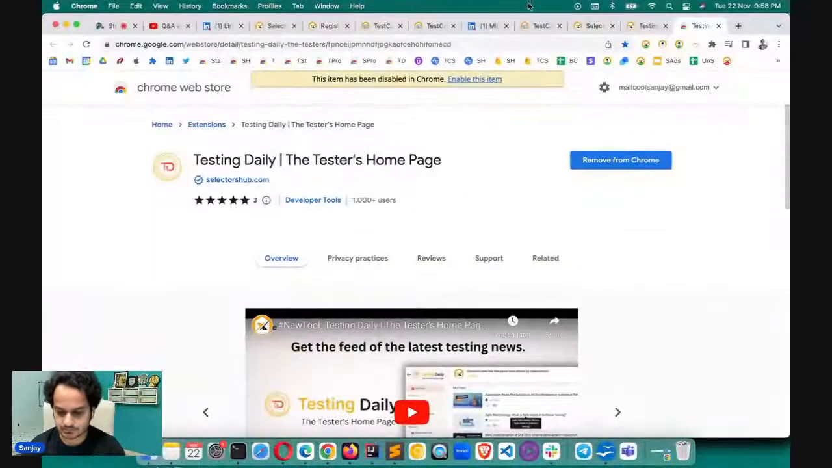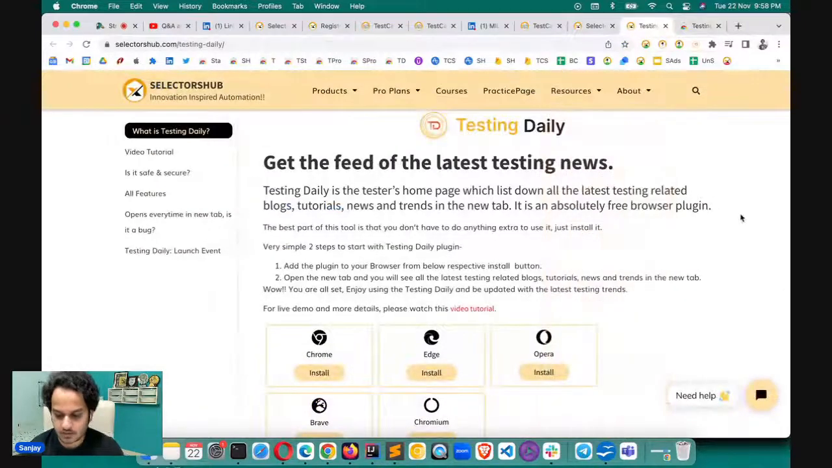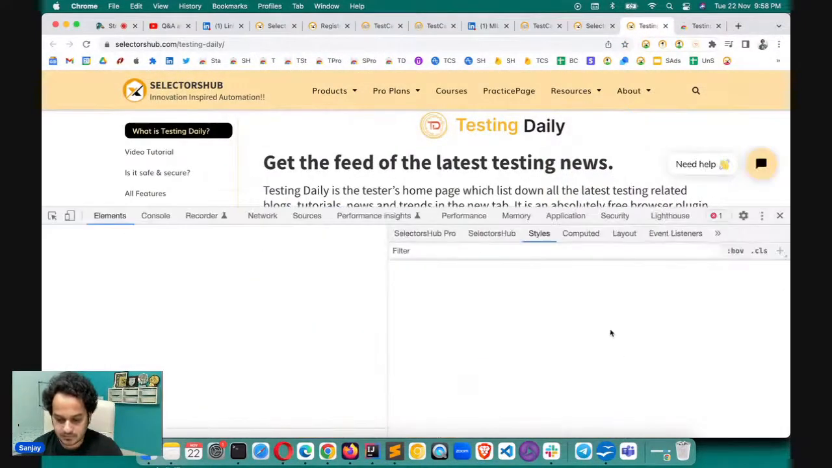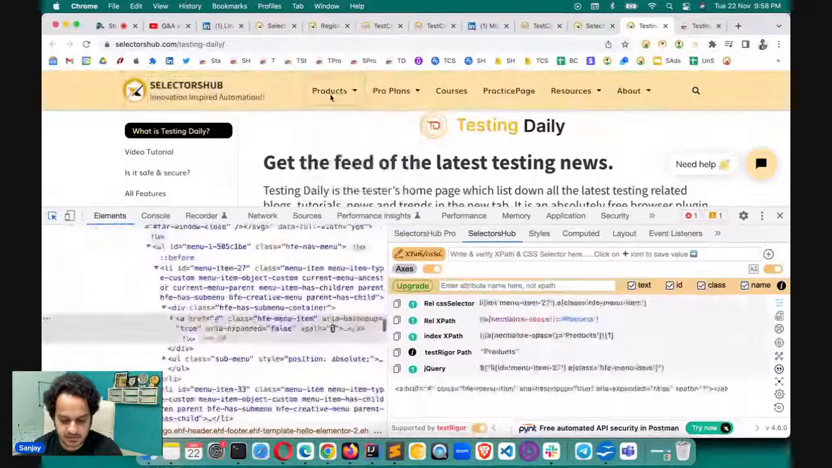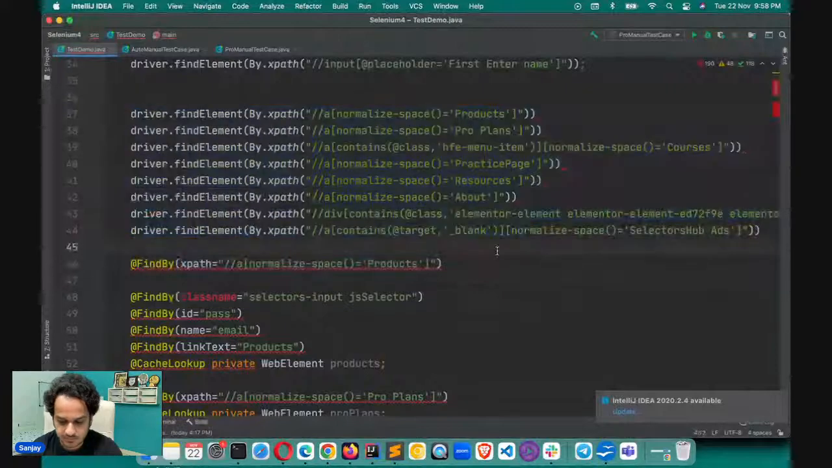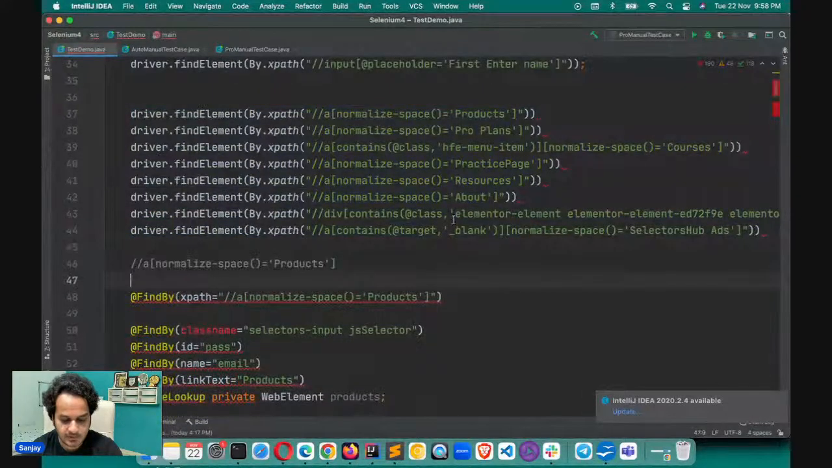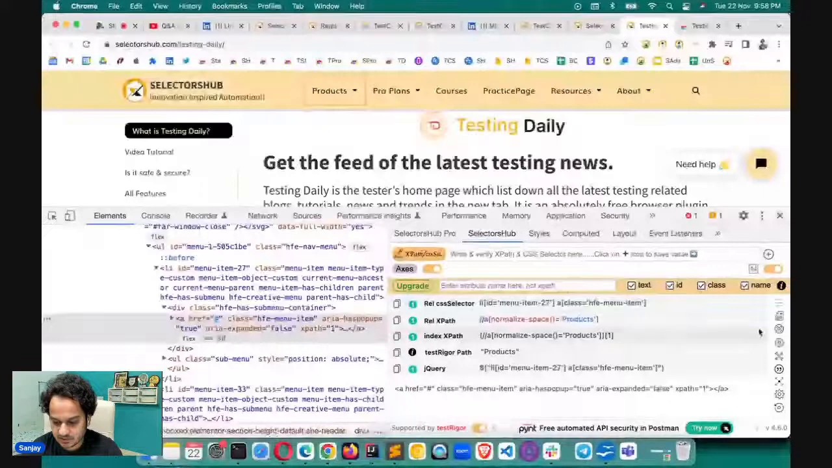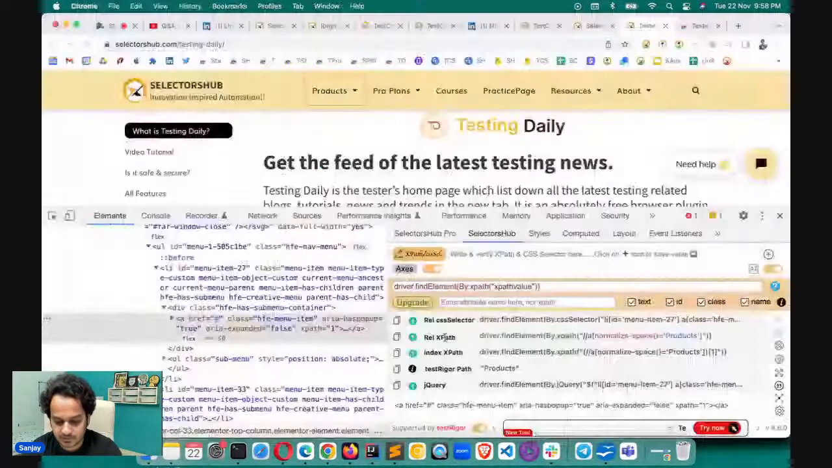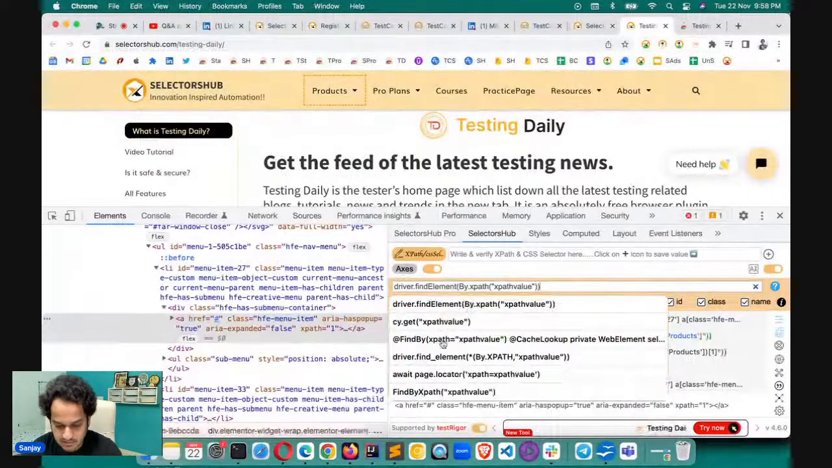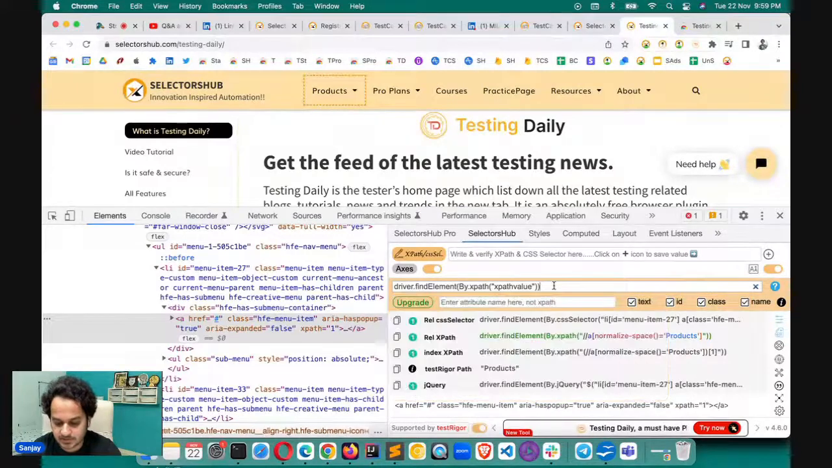Let me just show you. Kapil, are you using SelectorsHub already, or is this the first time you're having the experience? So you just click here and the value is copied. You can paste the value. But if you want it with the command, you can turn on the command from here, and now you can copy with the command. You can also choose different commands like driver.findElement By, or cy.get, whichever command you are using.